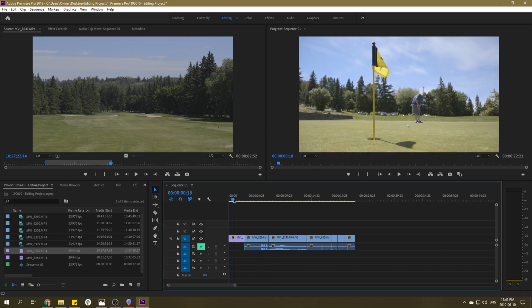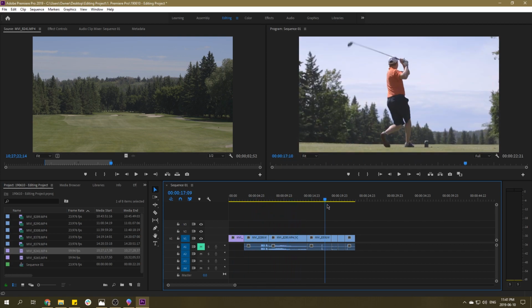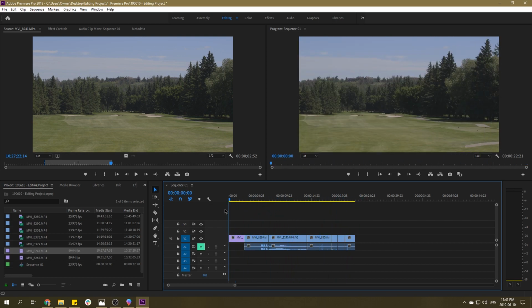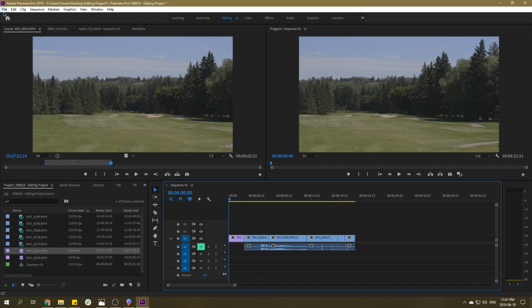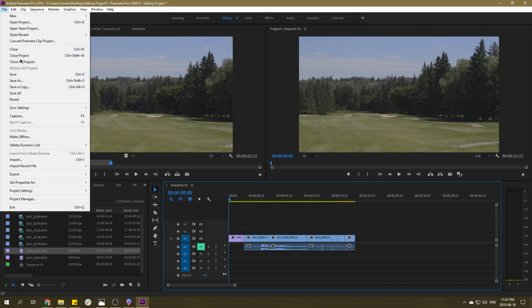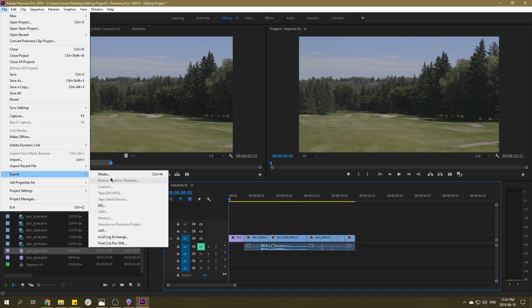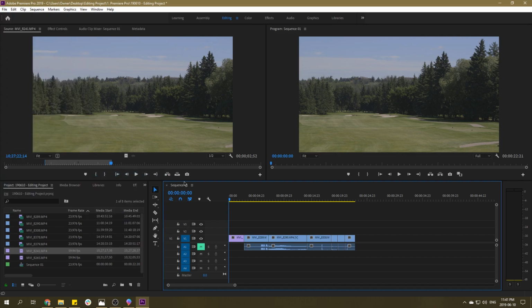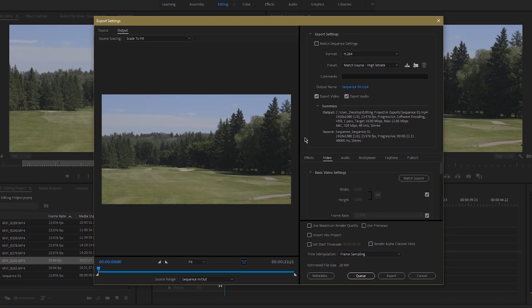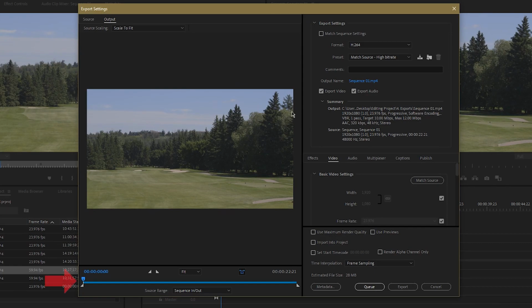So I think we got a nice little sequence here. You can scrub through it real quick just to see. I won't bore you with it in real time. So let's export that and see how we make a finished video. So what I'm going to do is go File, Export, Media. You can also press Control M, click on that, and whoa, one more scary menu. It's not that bad. Okay.